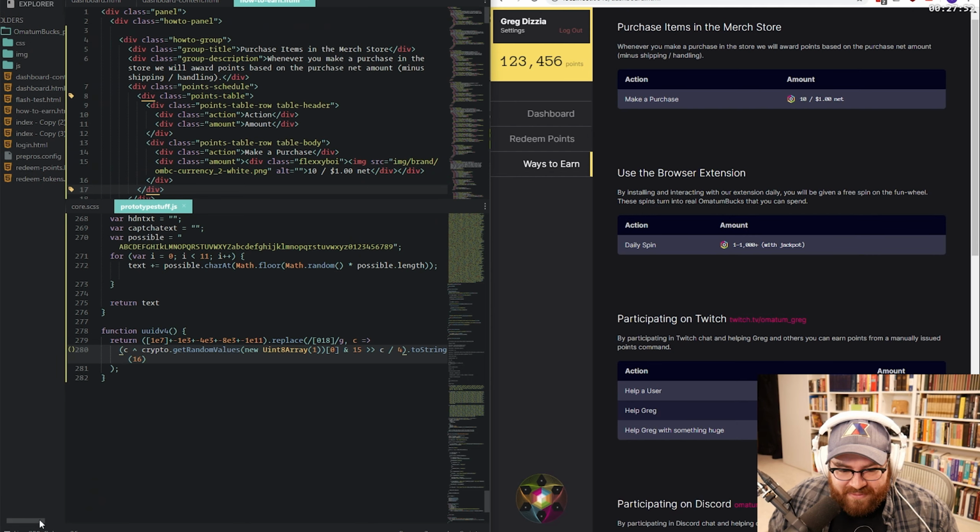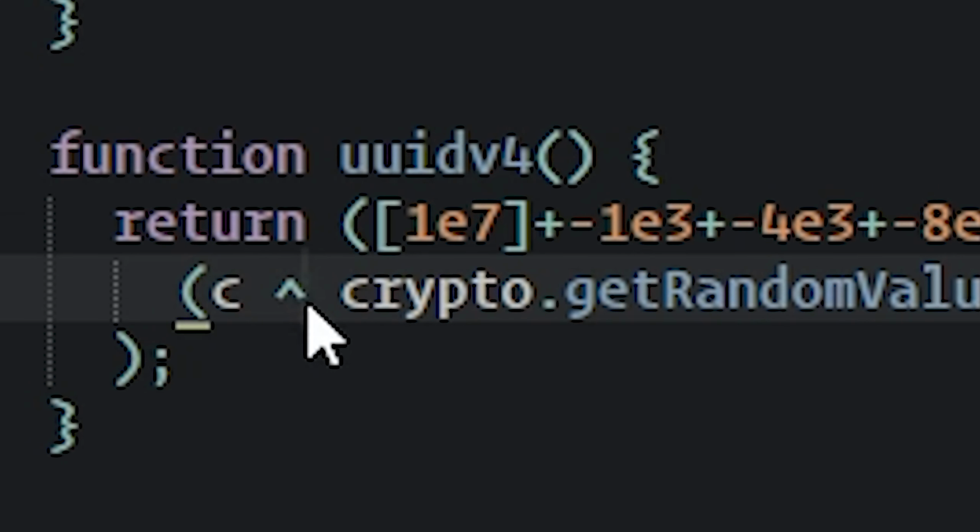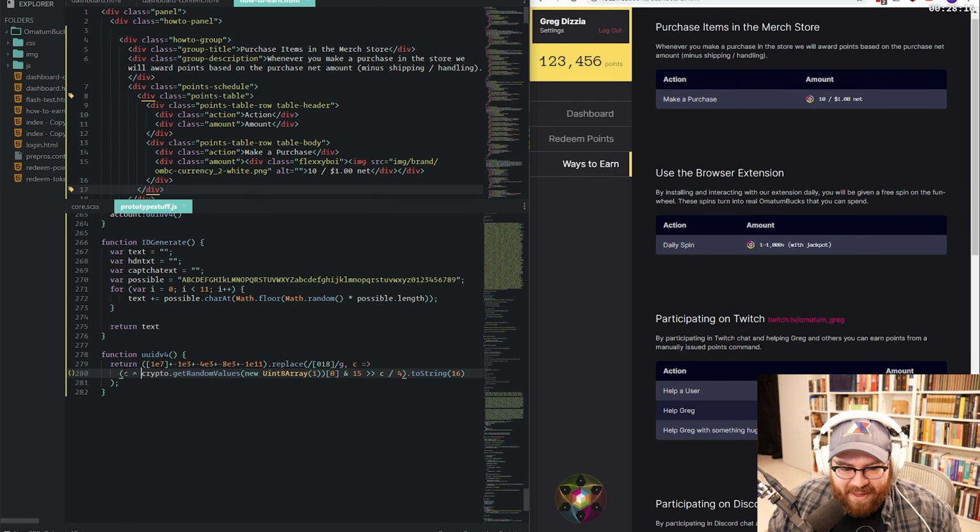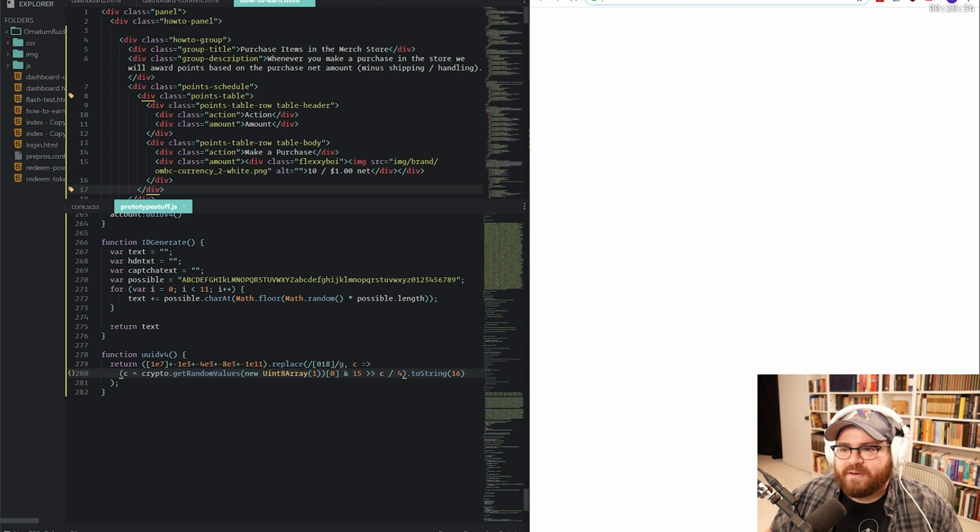I have no idea. Can we just all agree JavaScript's getting weird, please? Look, what does this thing do? A caret? Does it map C to this thing or something? I have no idea. Let's look it up really quick.